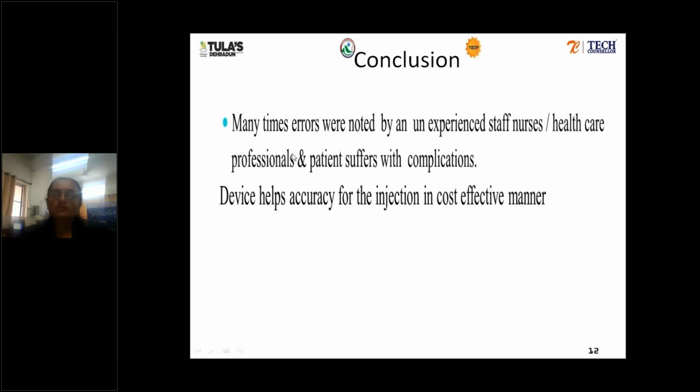These errors were many times noted by inexperienced staff nurses and professionals, and patients suffer complications. I worked 14 years in the clinical area, and at that time I observed these errors that can be made by new nurses, student nurses, and some healthcare professionals also. Patients suffer a lot from that problem, and this idea was generated in my mind, and my son helped in developing this device.